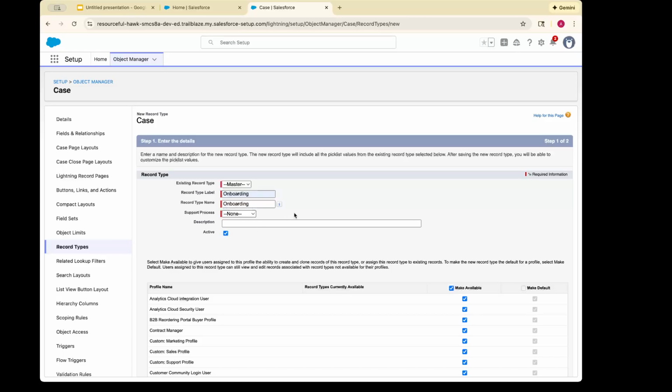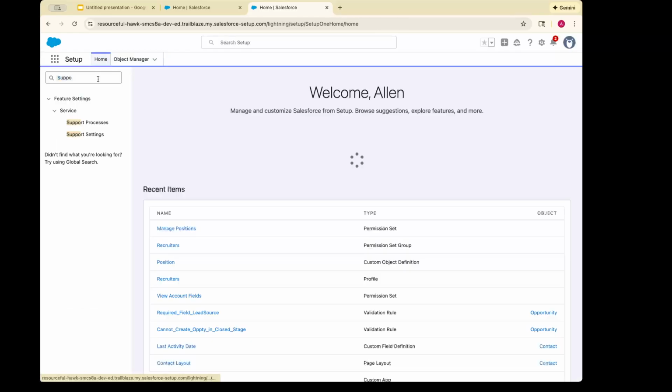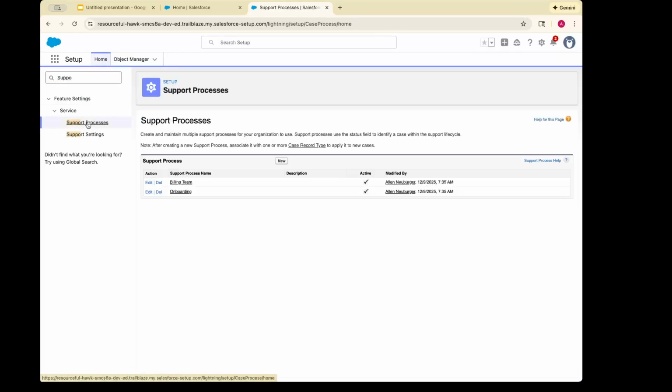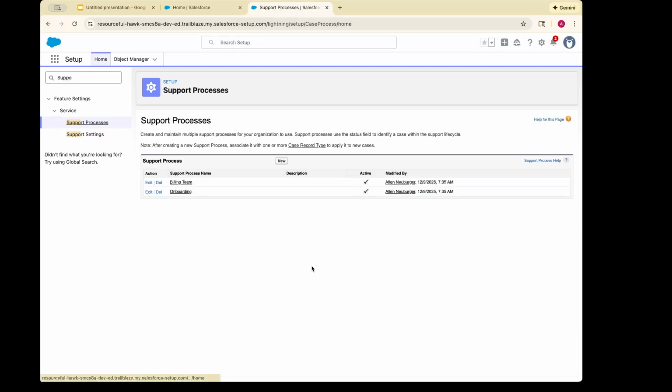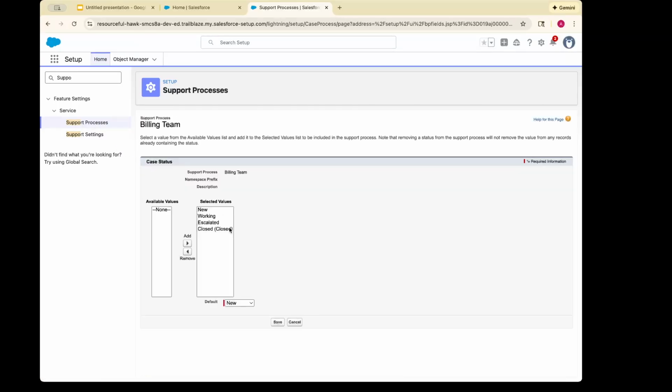So I already created one, but let's go really fast and look at the support processes. So I see the onboarding, and you can easily create a new one, but here's the onboarding one. And in this case, these would be the different values available, think of it like an opportunity. It would be like a stage name, and you can add more to the pick list field, but I just want new, working, closed. I'm going to keep it very streamlined. A billing team, for example, they want to have escalated in their support process.